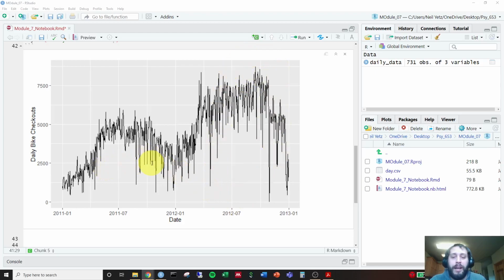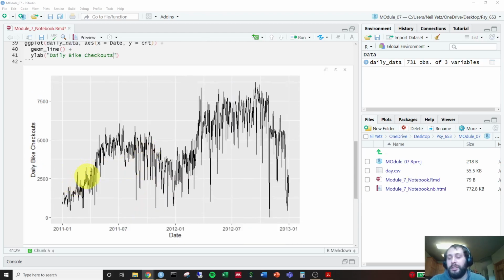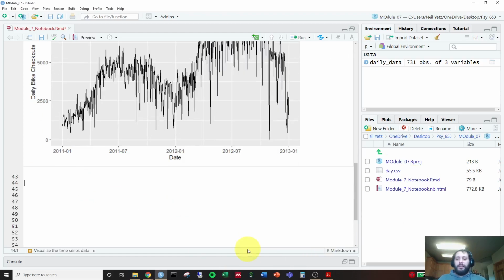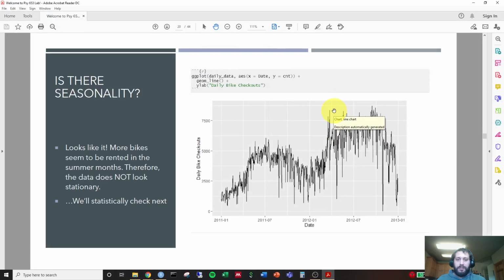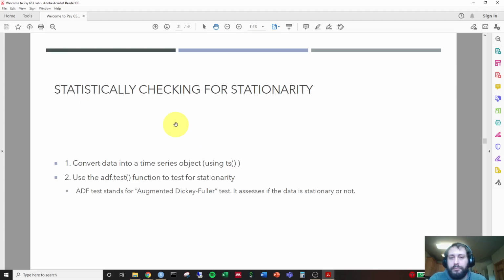Additionally, it seems like more bikes were rented in 2012 than in 2011. So there's definitely seasonality to this, and this data is not stationary. But we're going to be checking for that later from a statistics standpoint. We're going to do more than just eyeballing it. We're going to be statistically asking, is this data stationary or not? But for now, it's not looking too stationary for us. So the next thing that we need to do is check whether this data is stationary or not.